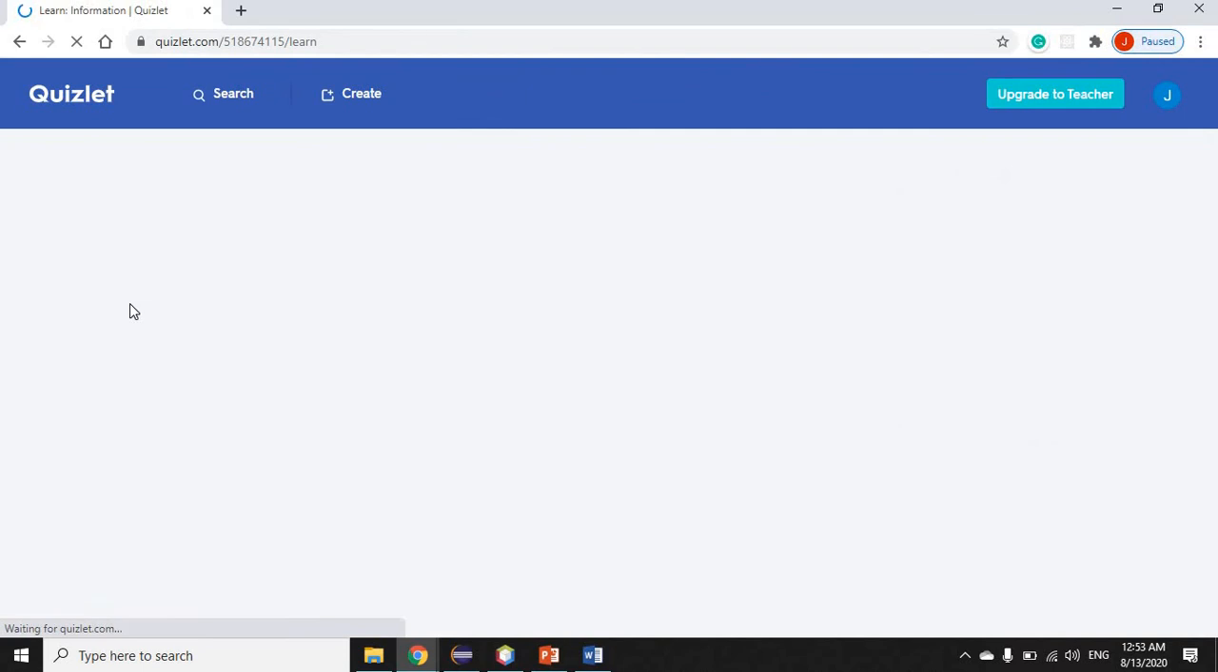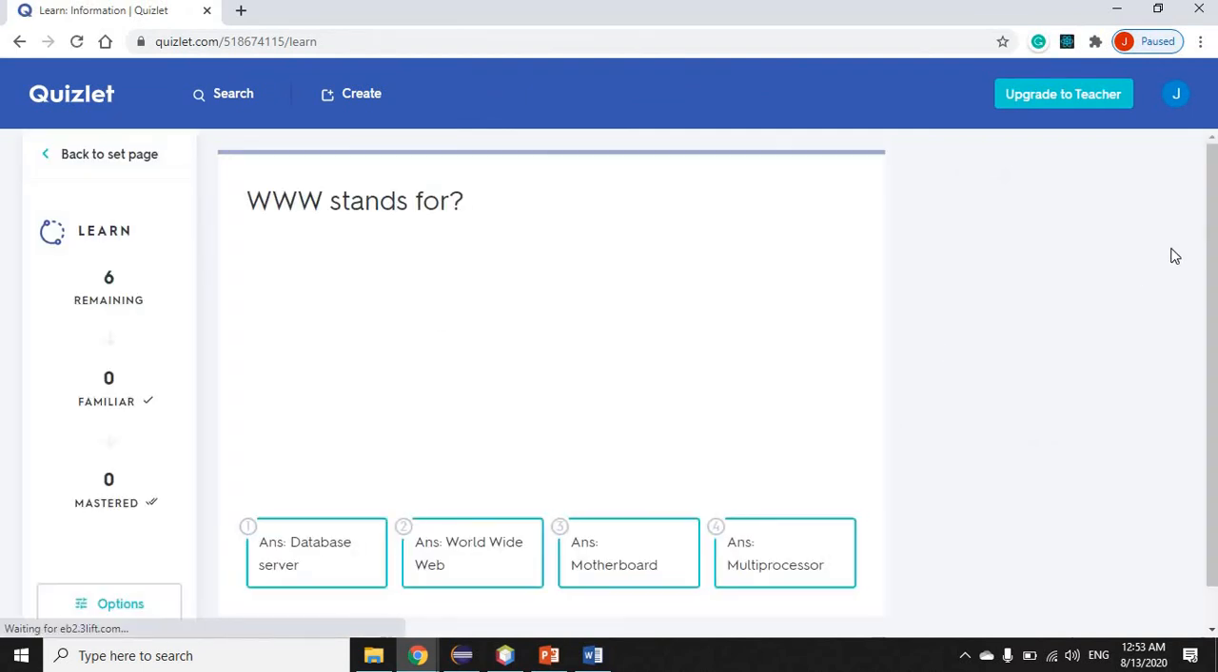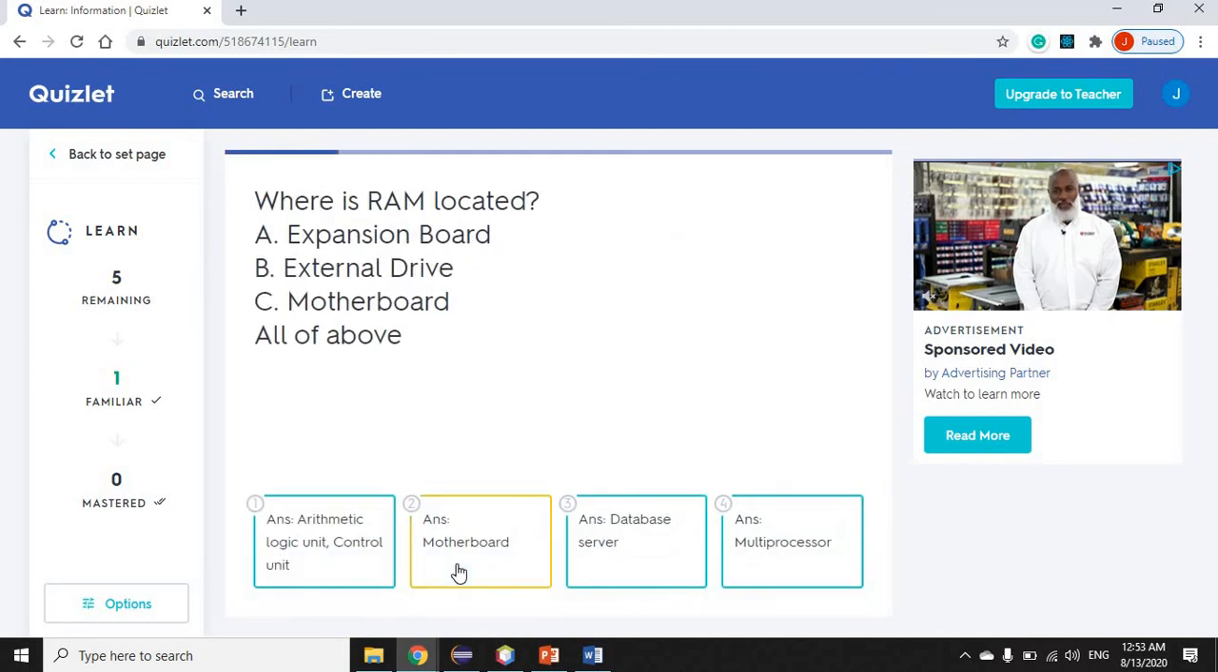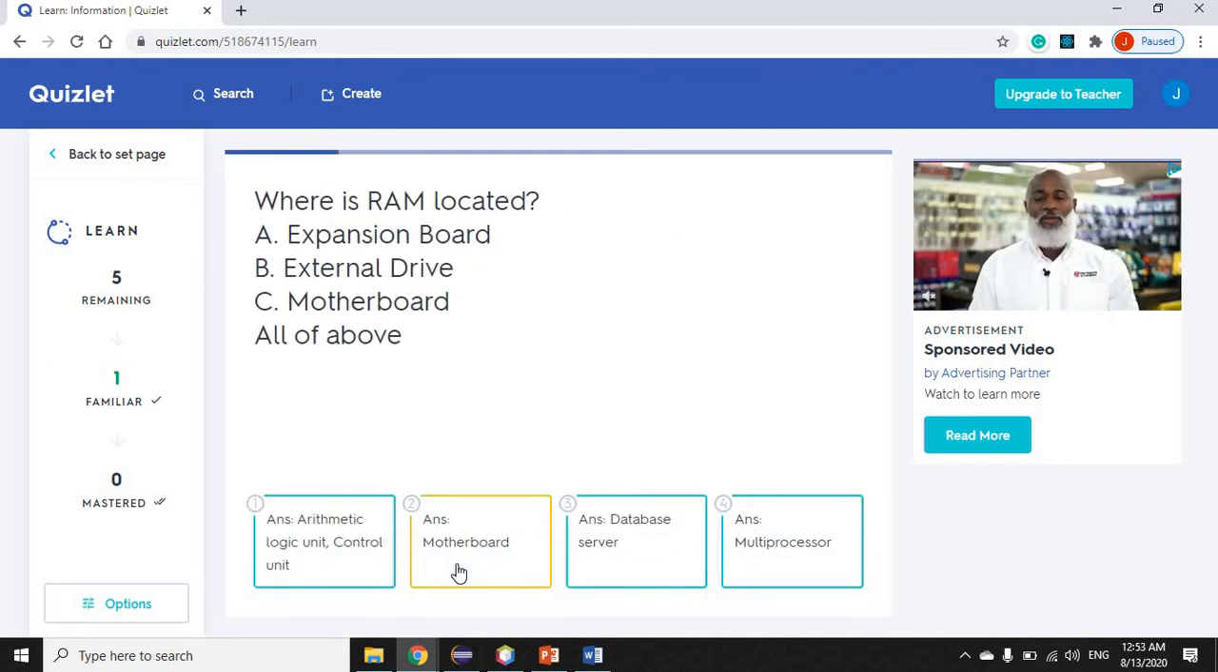Now we can click on learn. When you click on learn, it asks a question and it gives you some answers as your options. You just select the right one, it tells you correct, and moves on to another question. You select the correct answer and then you move on.